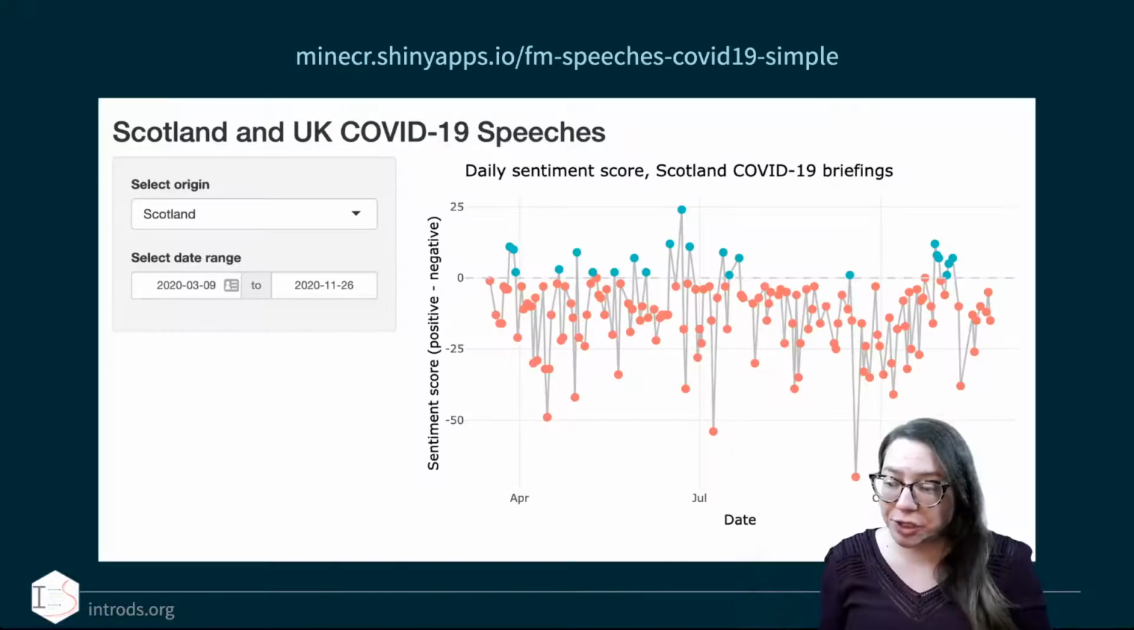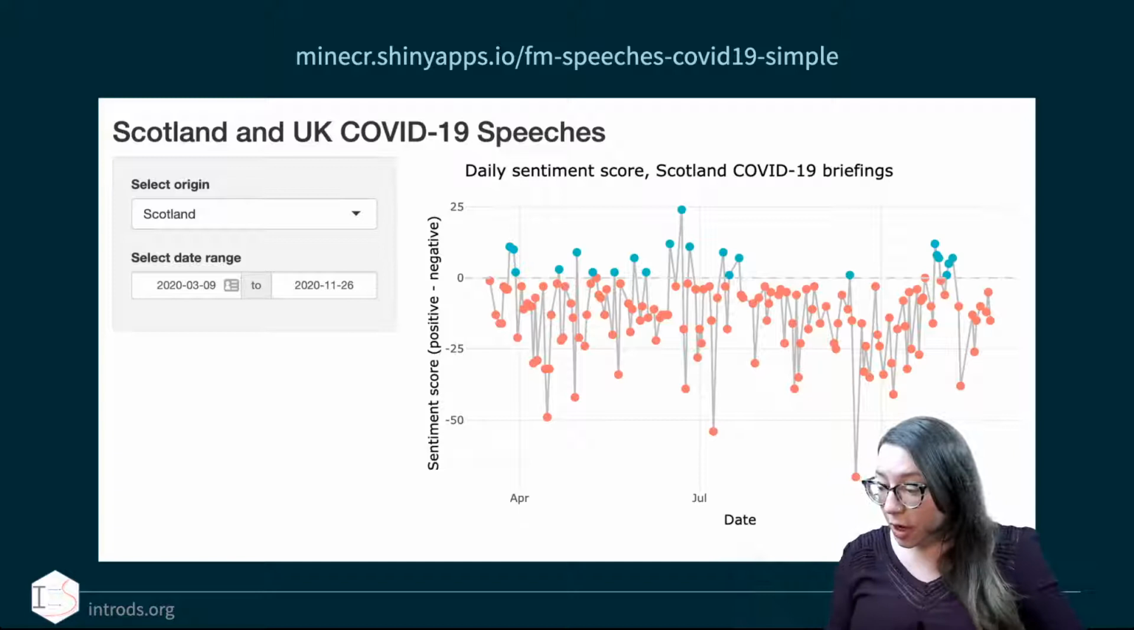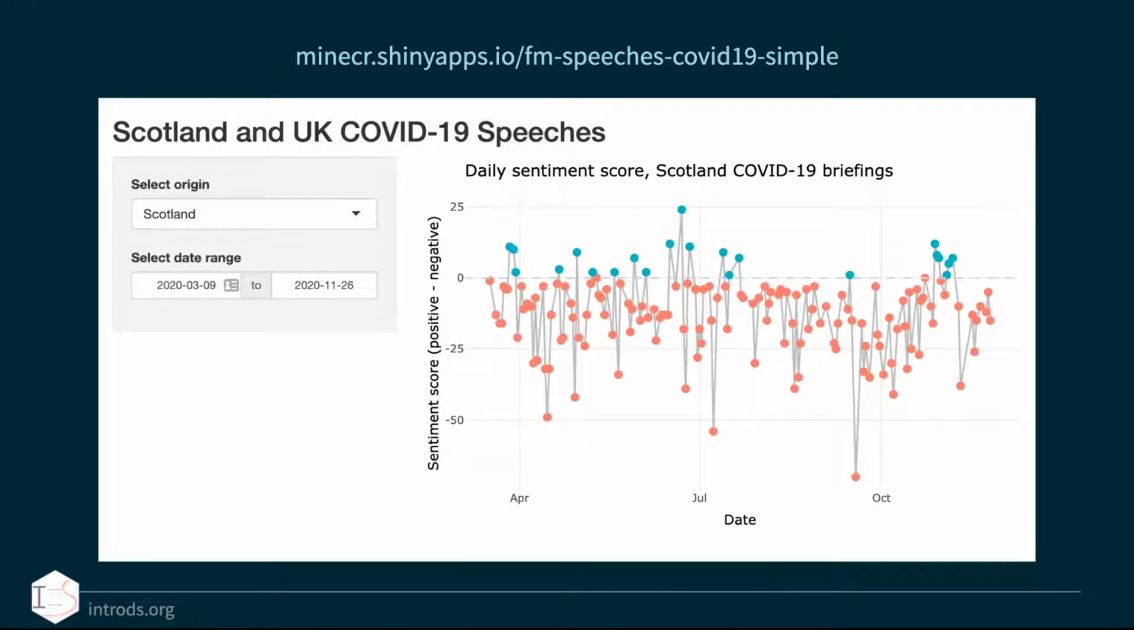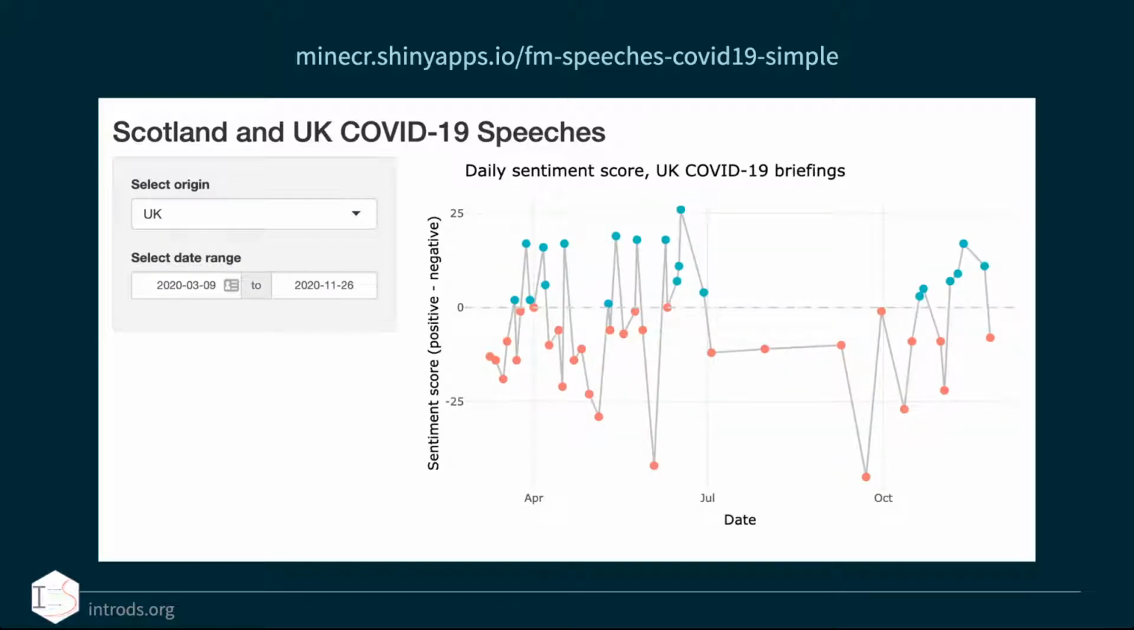Here's an example Shiny app, and this is what we're actually going to build. You can go play along with this app at the address that's given on top. It's one of the visualizations that we've seen previously in this week's videos, the daily sentiment scores. What we can do here is add some interactivity, where I'm basically changing the country or the origin from Scotland to UK, and we can see that the graph changes along with it.